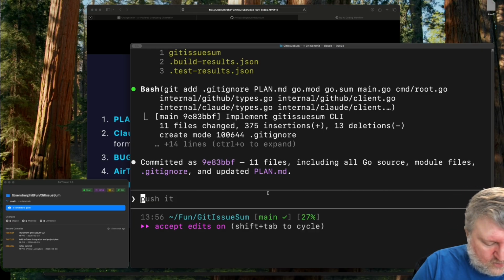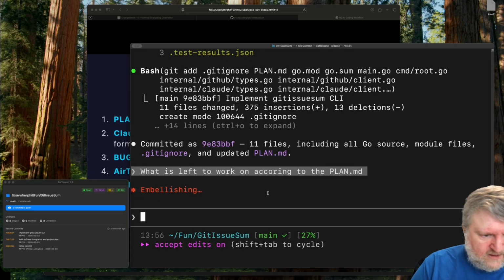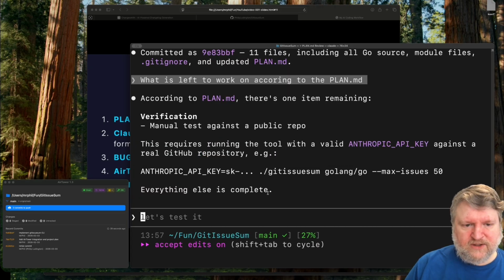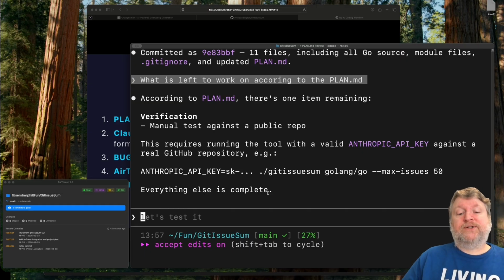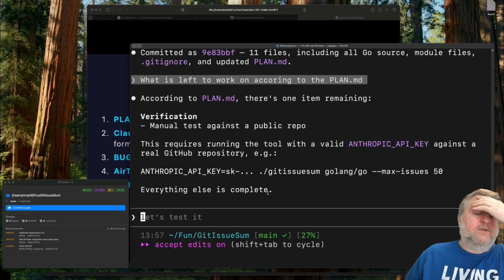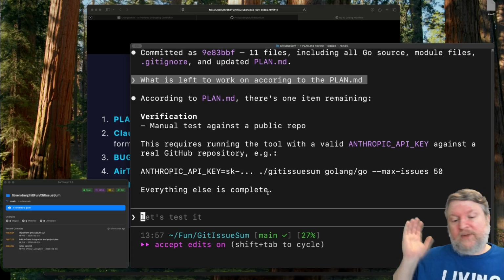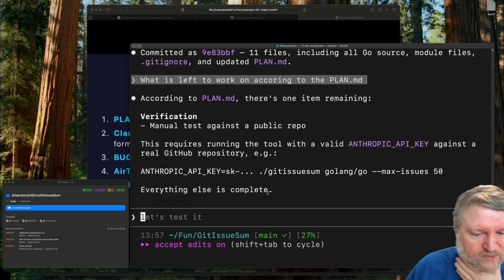What I'm going to do is say, what is left to work on according to the plan? What's that one thing that isn't checked? Manual verification. This requires running the tool with the valid Anthropic key against the real GitHub repository. Blah, blah, blah. So I'm pretty sure that my environment already has the Anthropic API key, so I'm not going to set that up, which I'd have to do in private and edit the screen or whatever, and I don't want to do all that. So it's suggesting we should test. I think that's smart. Let's do that.